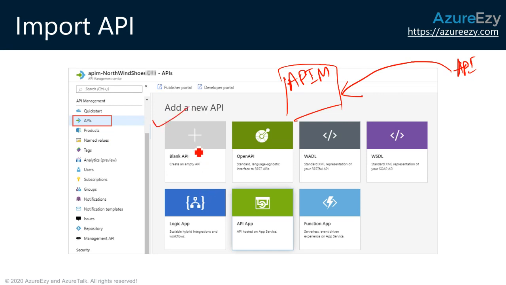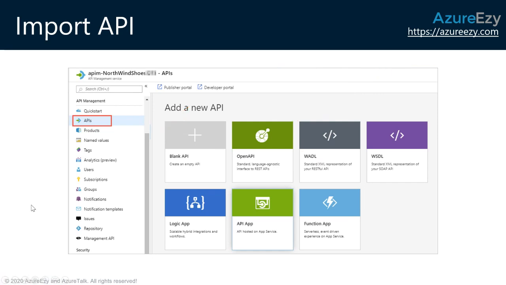You either create an empty API, or based on your API specification, whether it is OpenAPI, WSDL, a logic app, API app, function app, whatsoever it is, you will select the appropriate option, and then you will be able to go ahead and register your API. It will be a pretty straightforward option. You'll just register your API. It should be reachable, of course, on the internet. Then only you will be able to register it.